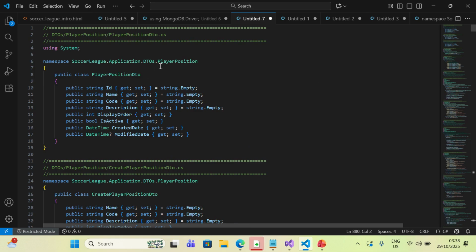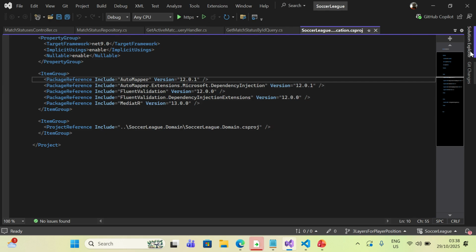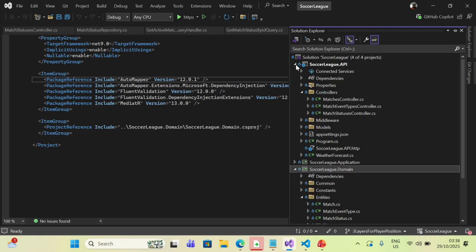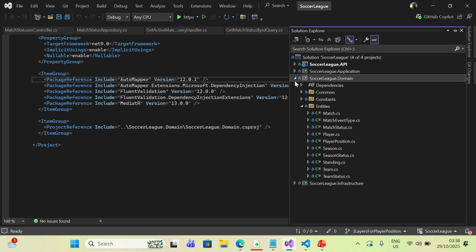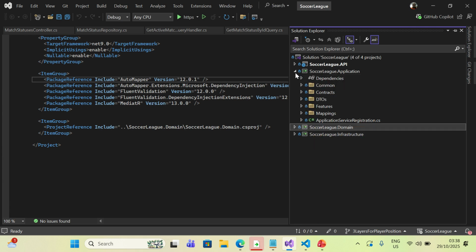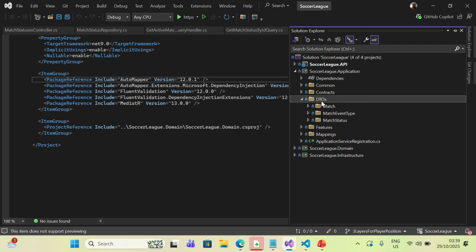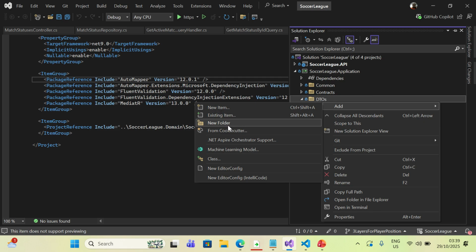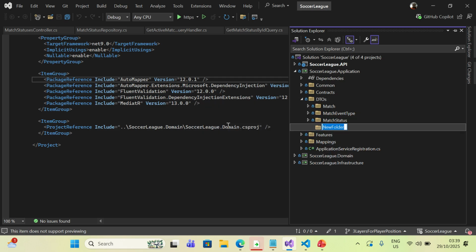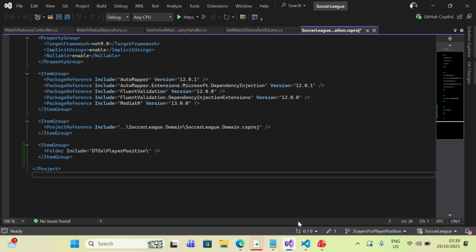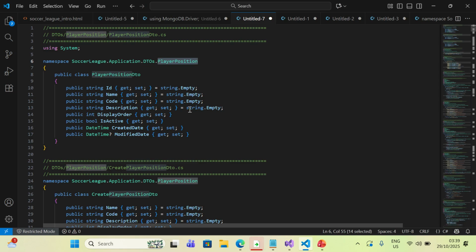So first thing first, I'm going to create a new folder in DTOs called player position. That's under the application project. Now inside player position, I'm going to create a class called player position DTO.